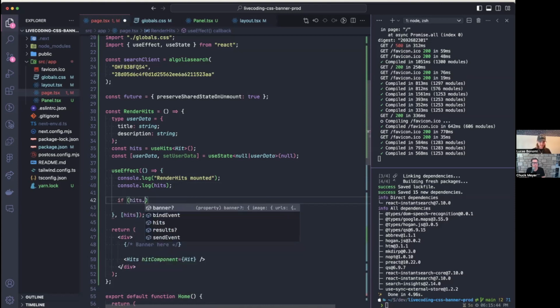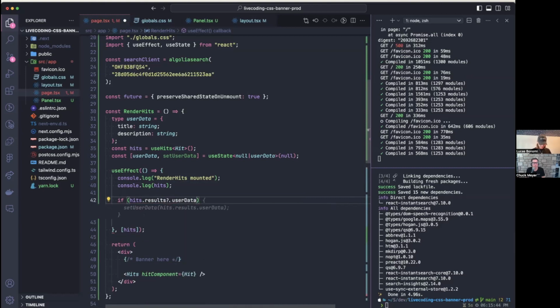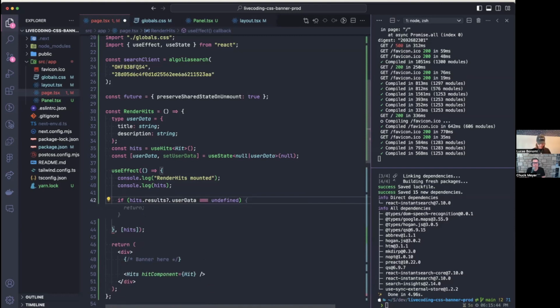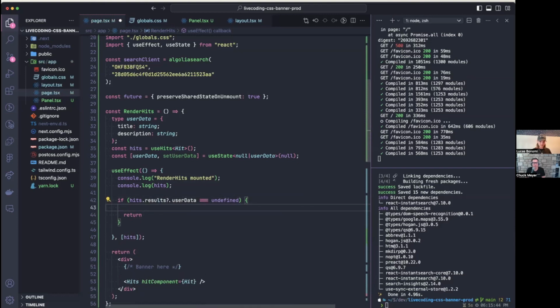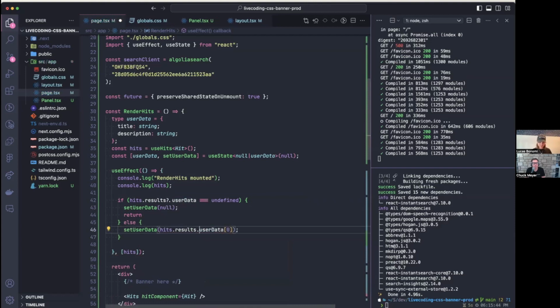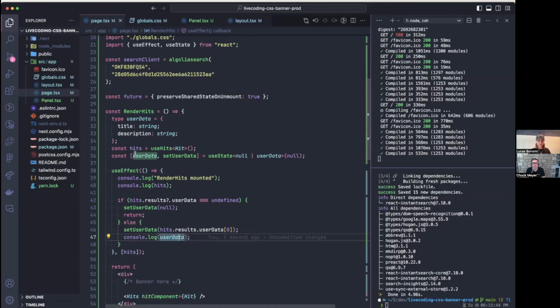If results user data equals undefined, we will return nothing. And also we will set user data as null, and else, boom, except that it's 0. And then we will log it. So I'm logging the state.